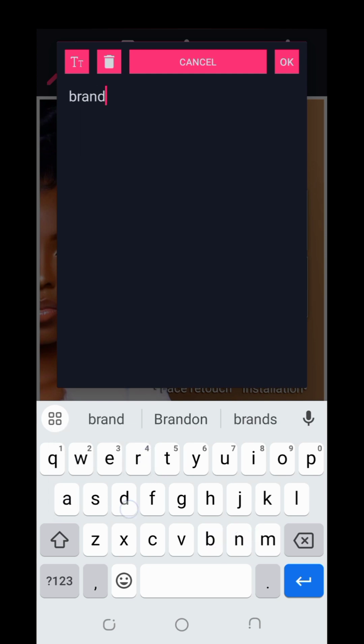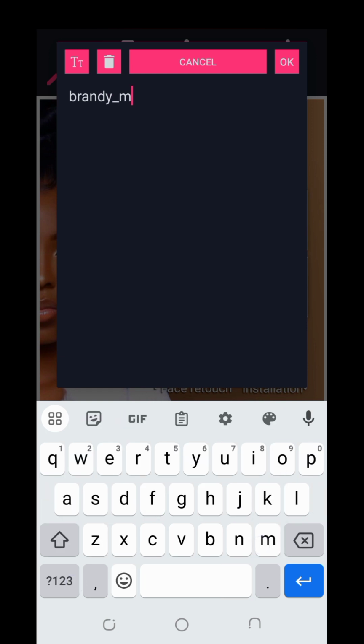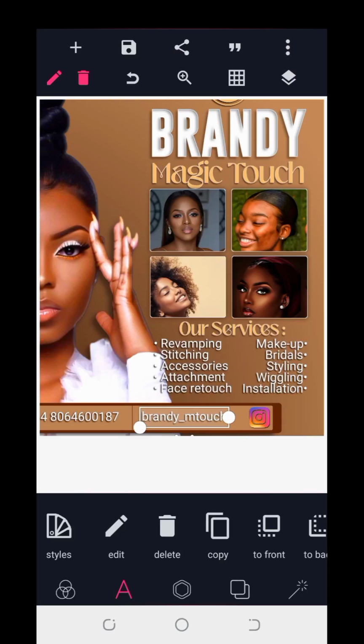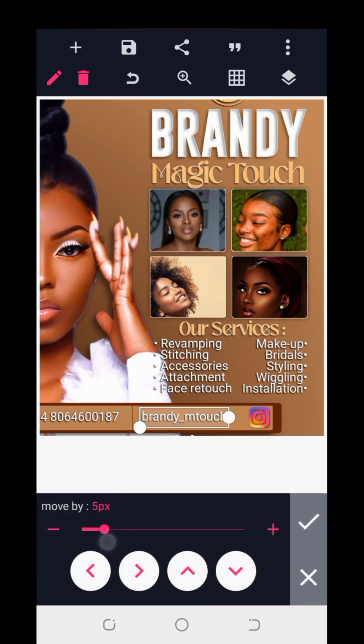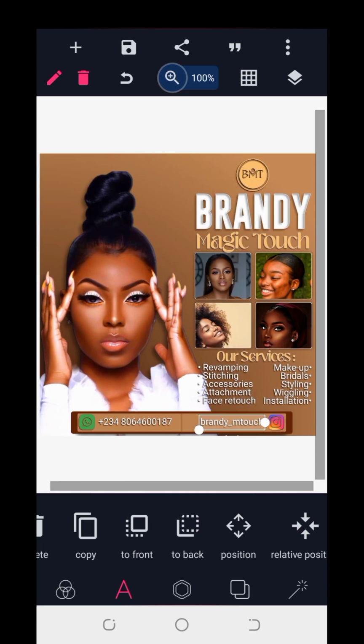Brandy M Touch. Brandy_M Touch. Please, if this is your username, it is a coincidence, okay? So I'll just position this around. I'll make it closer to the Instagram icon a little bit, and I'll tap on the mark icon. Now we are done with the design.